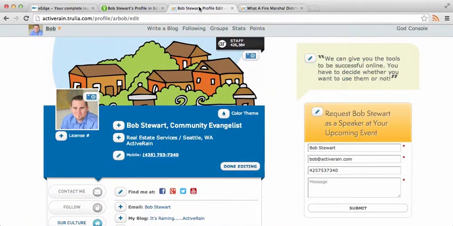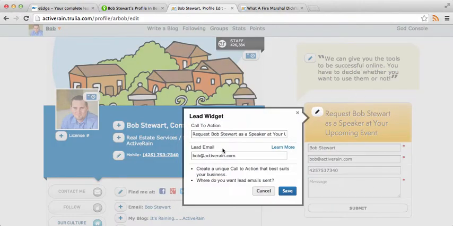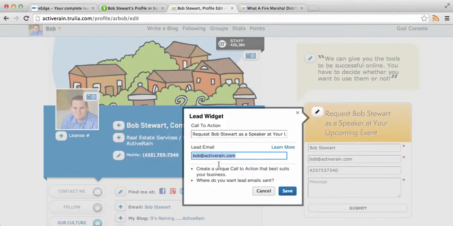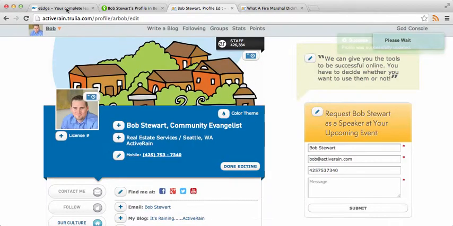So what I want to do is come in here on my profile and edit this box. My lead email address, I want to set up as the email address from my eEdge database. So I'll grab that email address again, get over here, and say, if somebody contacts me through ActiveRain, I want that person to get routed into my eEdge. I want a contact to get created for them, and I want to be able to manage that contact all in one place. I would just hit save, and I'm good to go.